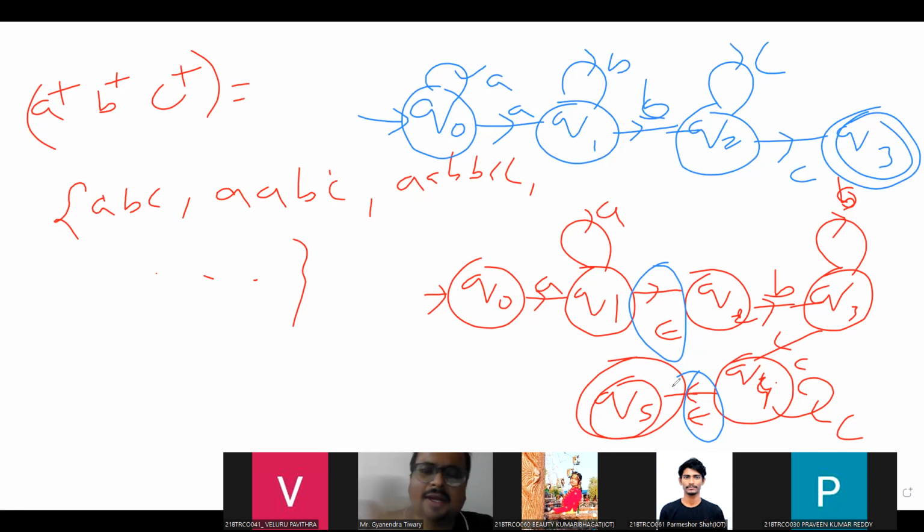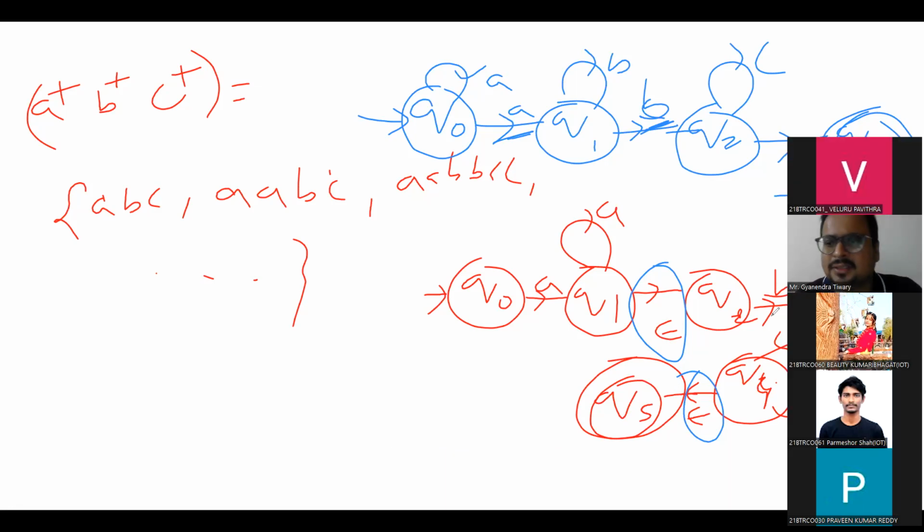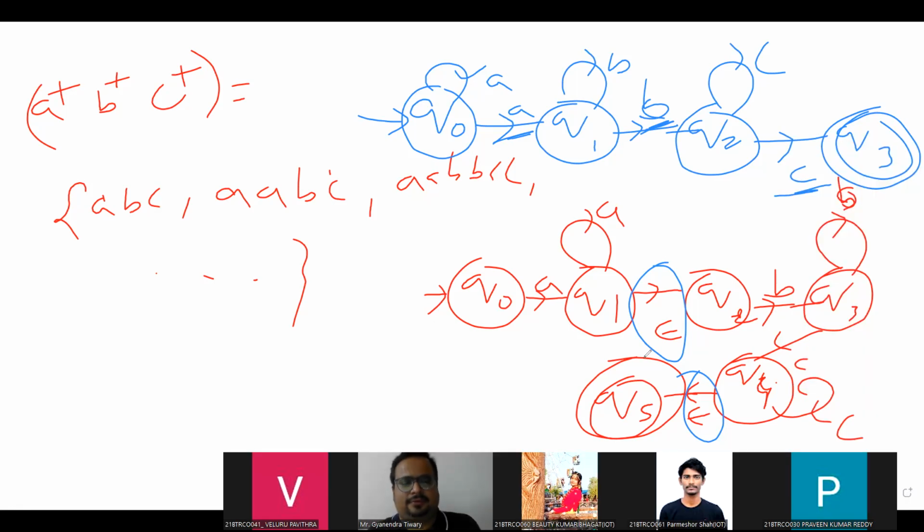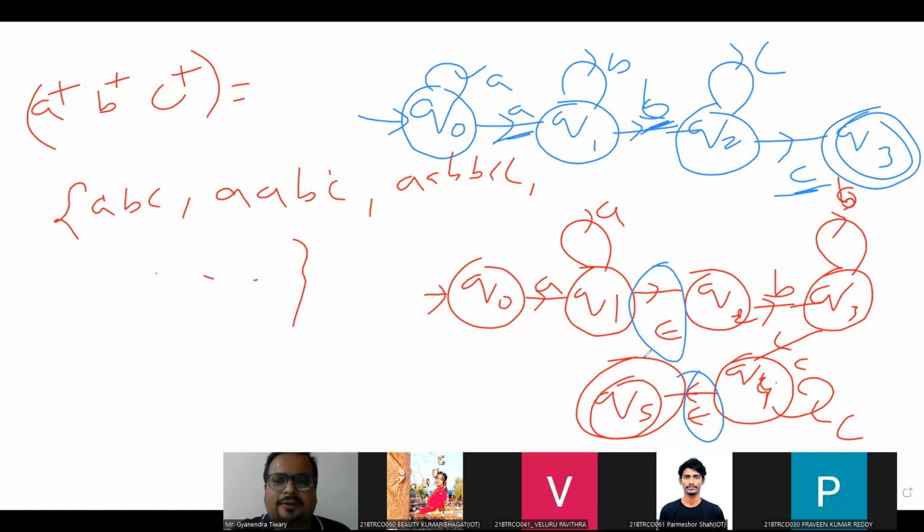So any number of times A can come, minimum one A I am counting. Then any number of times B can come, minimum one B. Any number of times C can come, minimum one C. Is there a doubt in this? Okay. Fine. So this could be the solution for A plus B plus C plus.